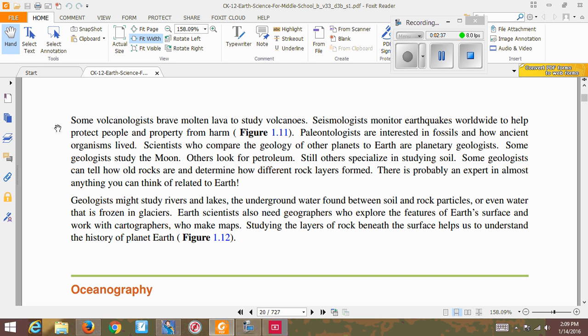Scientists who compare the geology of other planets to Earth are planetary geologists. Some geologists study the moon. Others look for petroleum. Still others specialize in studying soil. Some geologists can tell how old rocks are and determine how different rock layers form. There's probably an expert in almost everything you can think of related to the Earth.